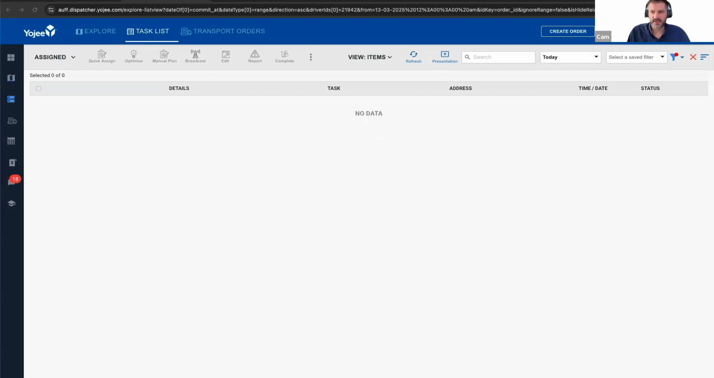All right, so that's looking at the optimizer. Next, we're going to look at the manual plan option. Manual planning is useful for when you need to set a custom job sequence instead of relying on the automatic optimization. For example, you might have a set route that a driver takes every day, and it has to happen in that specific order.